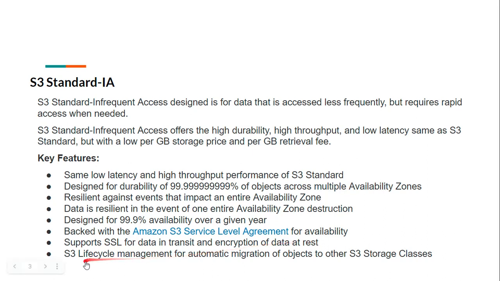And last, S3 Standard Infrequent Access class also allows us to use S3 Lifecycle Management for automatic migration of objects to other S3 storage classes. We can use this to move frequently or infrequently accessed objects to other storage classes automatically from this class. If your objects of this class need frequent access, then these objects can be moved automatically to the Standard S3 class.